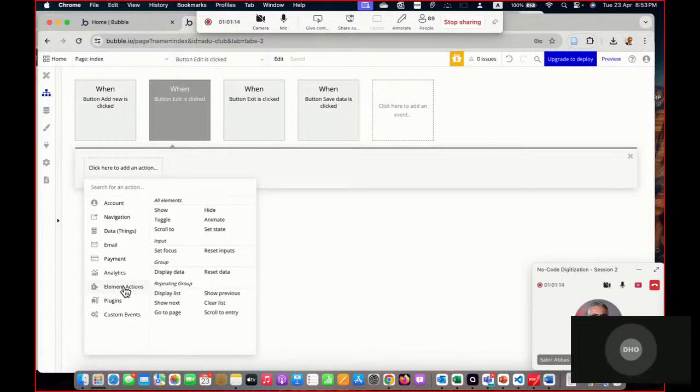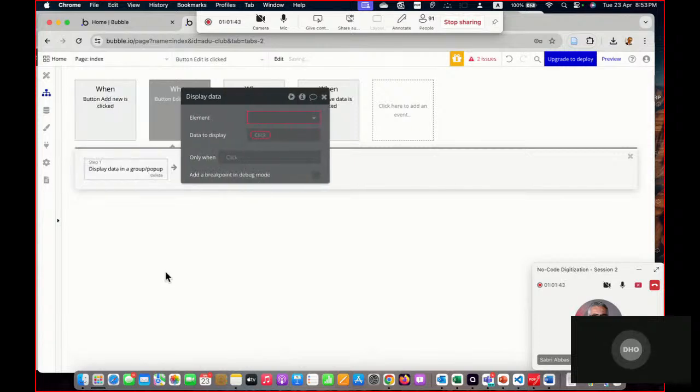And one thing we need here, we need to display the data in that pop-up. Pop-up is considered a part of a group. Remember, we created a group, we converted it to a pop-up. Pop-up is a sort of a group, a special group. It doesn't stick into the page. It pops up there. So we'll go to the element action and we'll go to the group section and we'll choose display data.